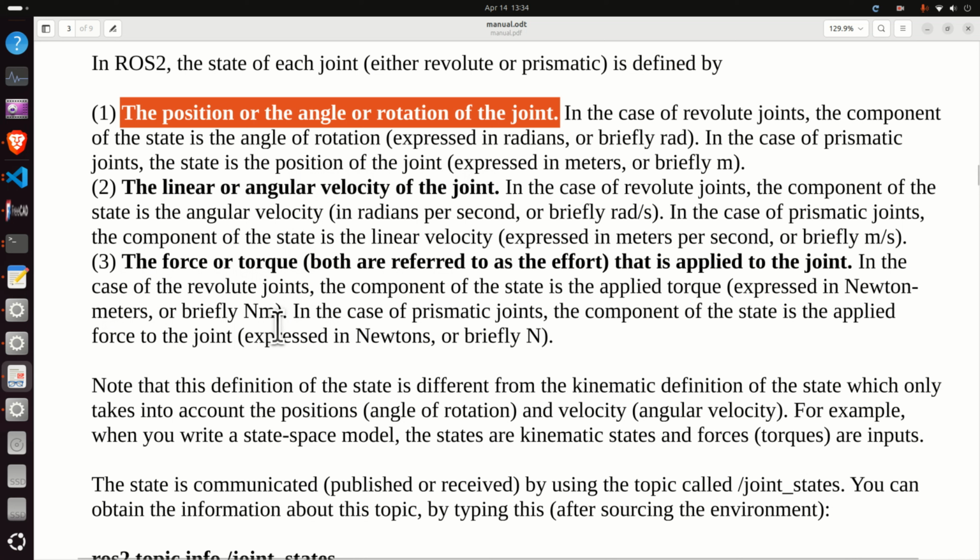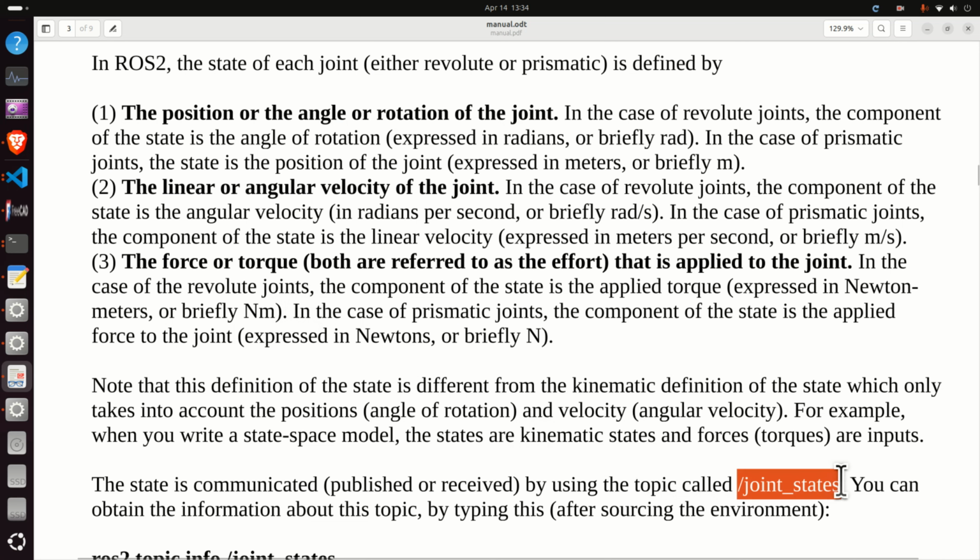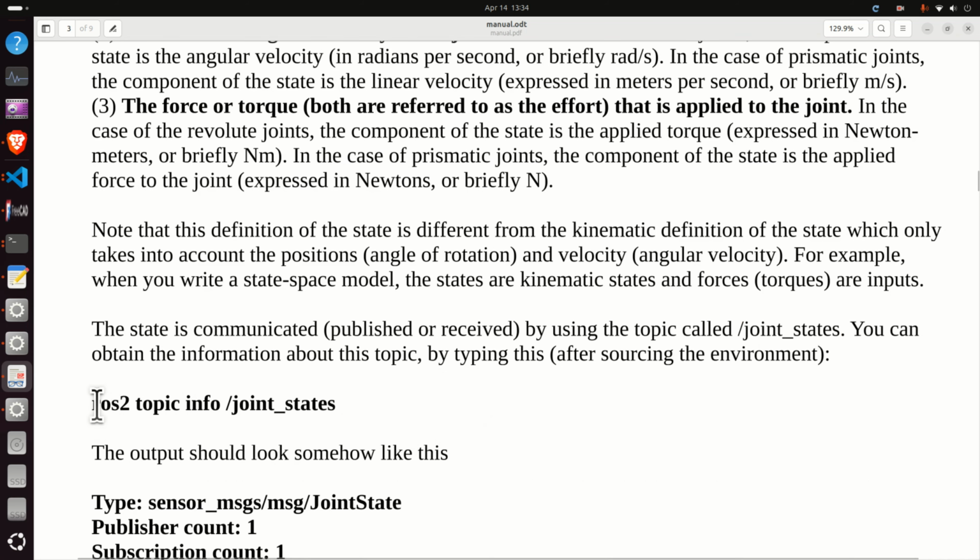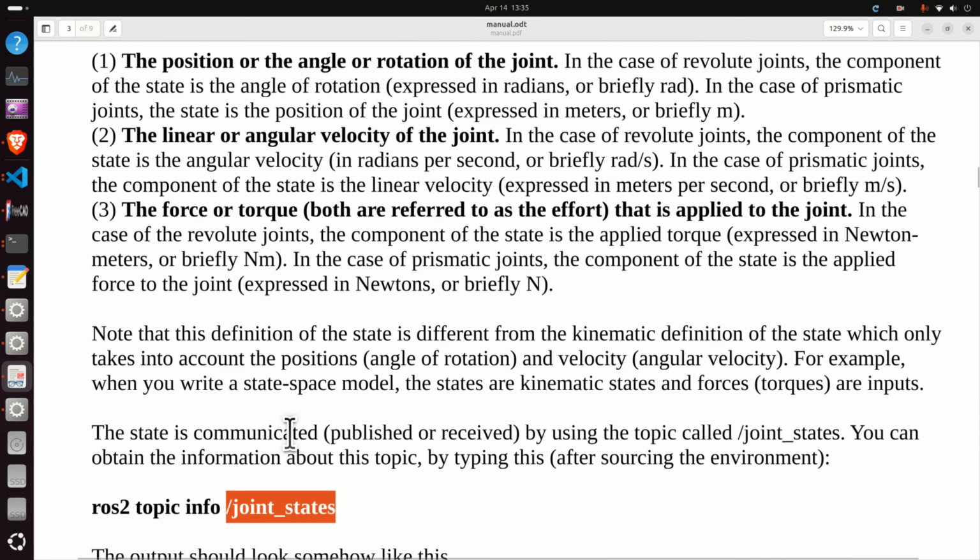The state is communicated or published, or better to say, in the case of some other nodes, received by using the topic called joint states. You can obtain the information about this topic by typing this command, ros2 topic info, and then the name of the topic, which in our case is joint states. And this will be explained later on in this tutorial after we create the model.